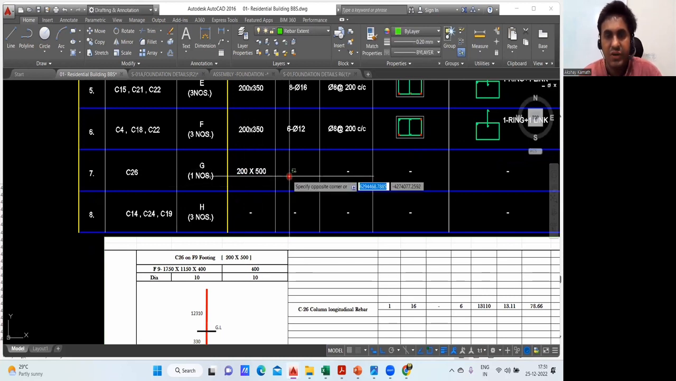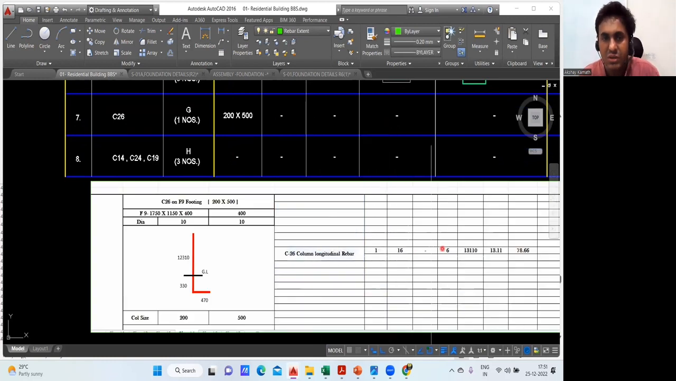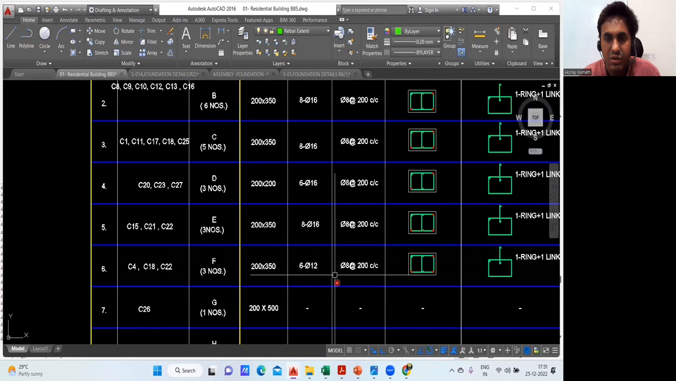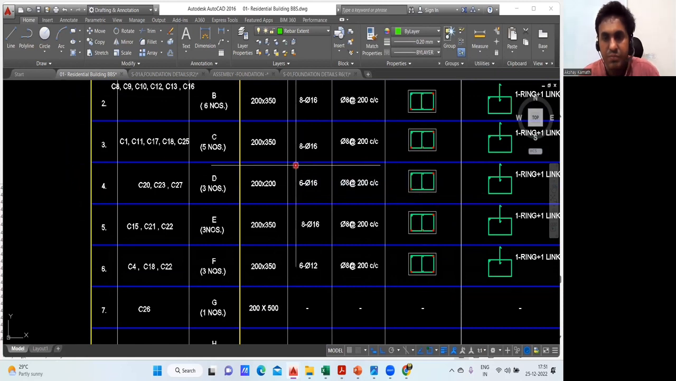Okay, 200 by 500. And what is the dimension? What is the column? It is a 16 diameter 6 bar. No, 16 diameter 6 bar. Just I'll copy this part. This entire part I'll copy in this way. Okay, this part I'll copy.